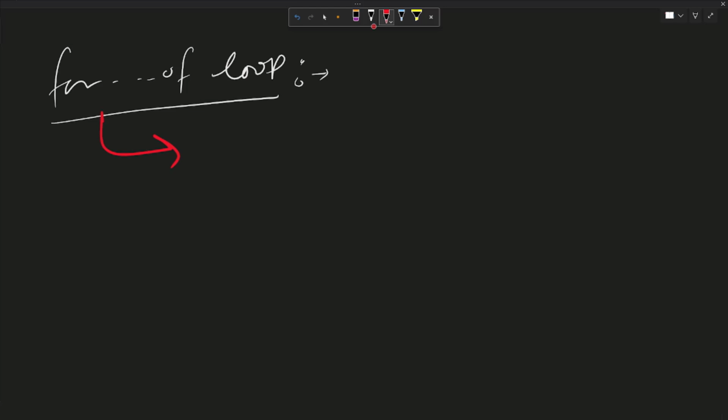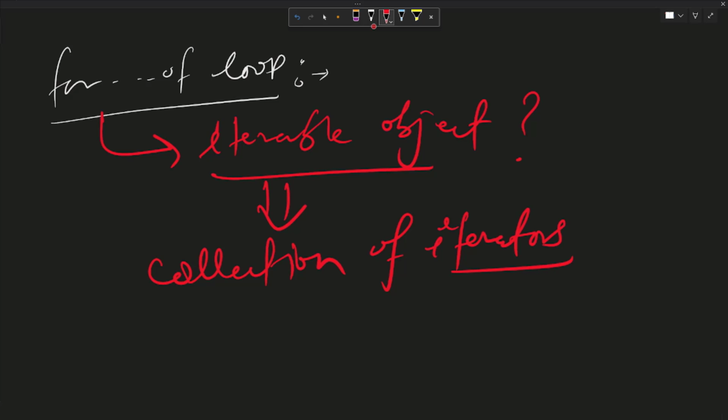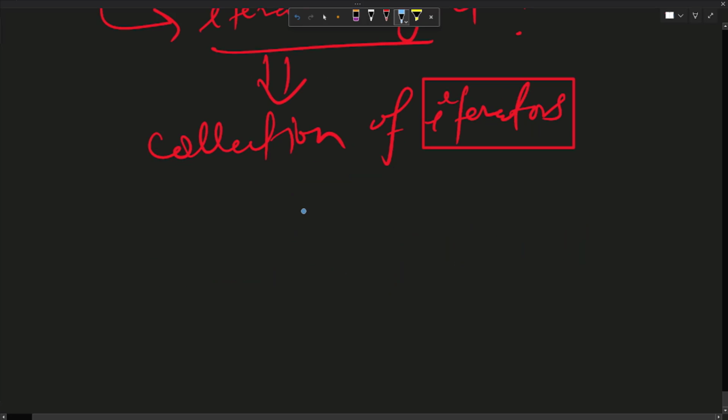So in short, the for of loop is used to execute a sequence of an iterable object. But what is an iterable object? An iterable object means a collection of iterators. But here is also a new word. What are iterators? Let me show you what are iterable objects and iterators.